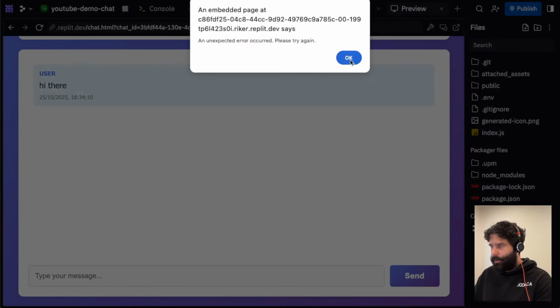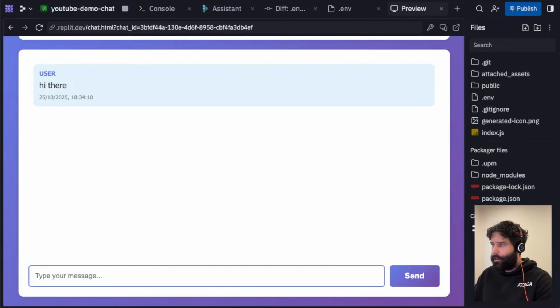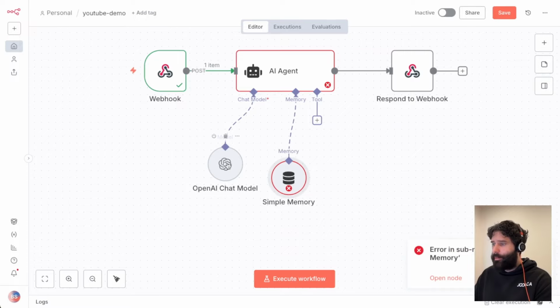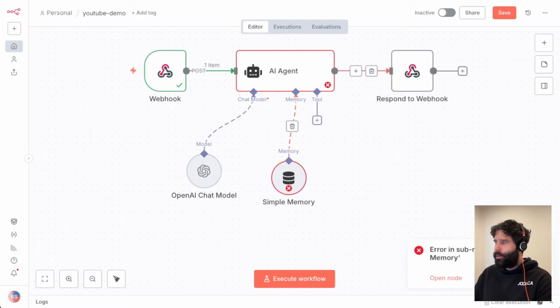Unexpected error has occurred. Please try again. Okay, what happened over here? Memory. Okay, no worries. So the reason we got the error in Replit is because we haven't configured this correctly.